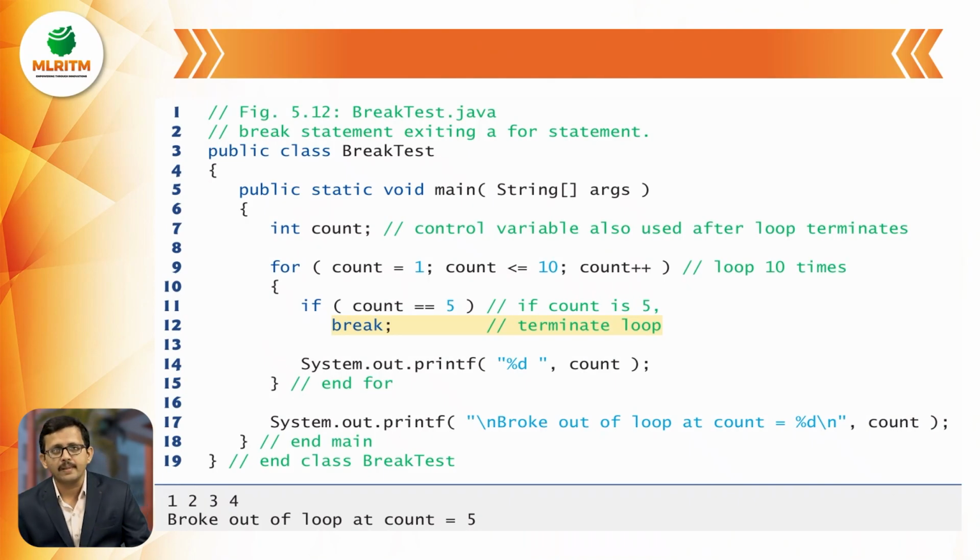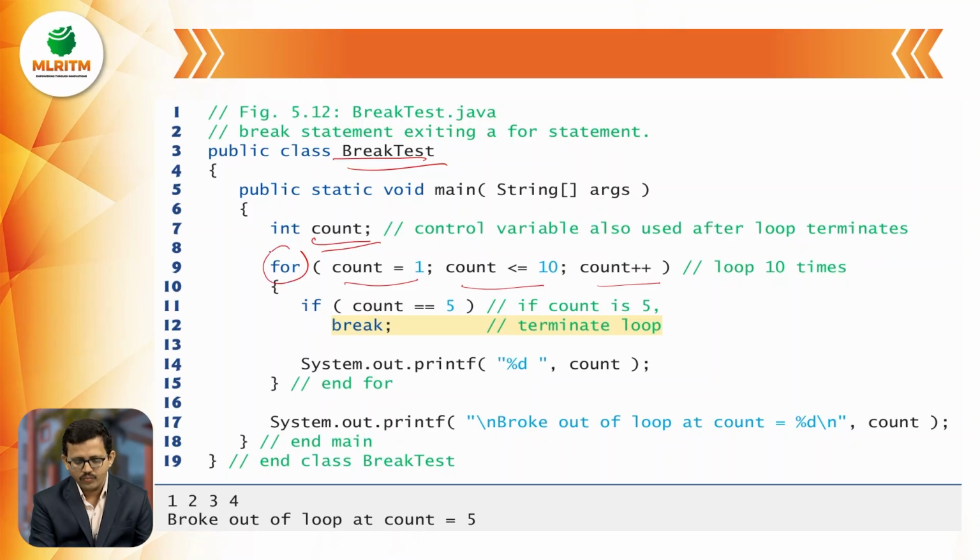Now, let us see an example. Here we have a class called BreakTest. We are testing the break. We have given a control variable, int count, also used for loop termination. We are initializing the variable count: count is equal to 1, count less than or equal to 10, count plus plus. So we are using a for statement, and this is going to loop 10 times.